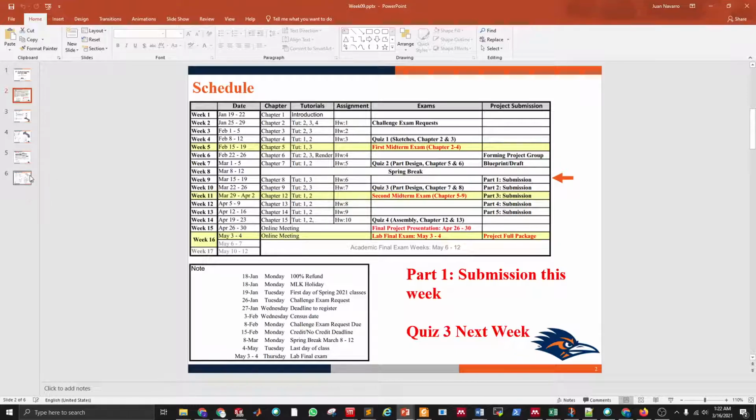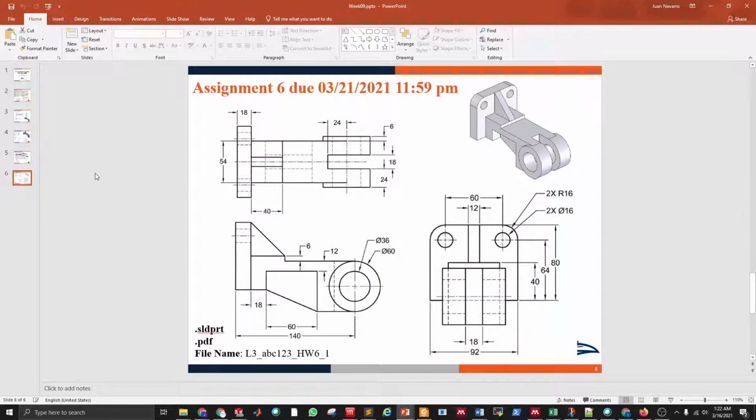The homework for this week, as usual, is gonna be due on Sunday at midnight. It's a very simple geometry, I think. Now that you're familiar with isometrics and hidden lines, please take those into account: how to interpret these diagonal planes, and how to interpret all of these hidden lines, especially in the top view.